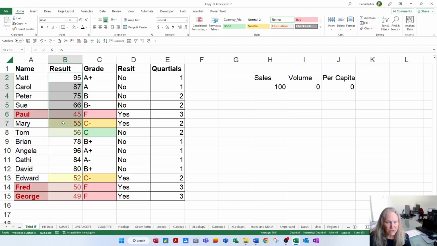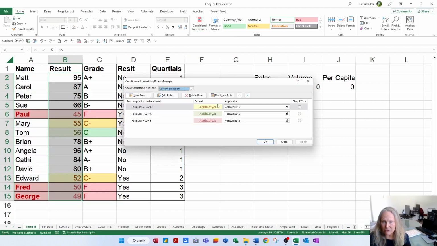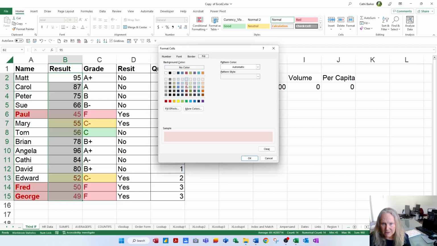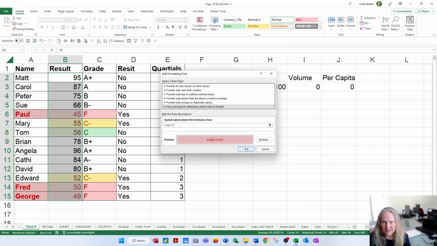Now I'll have to adjust these ones. Let me select this, Conditional Formatting, manage the rules. This one here, I'll have to edit the rule, go into Format and make that the dark red and the fill the second red for it to be consistent.